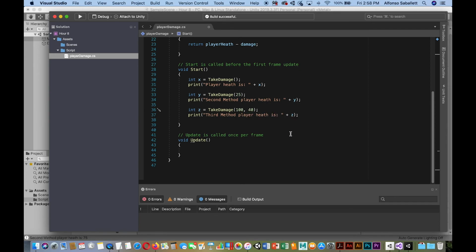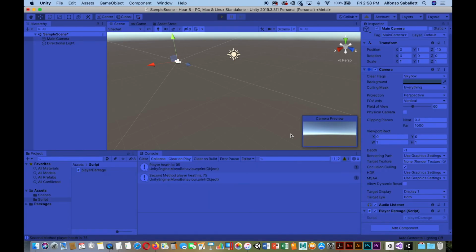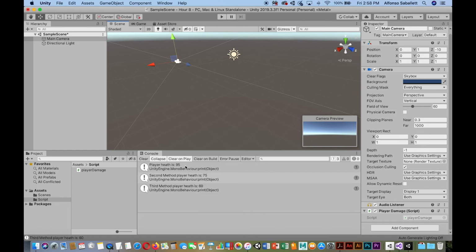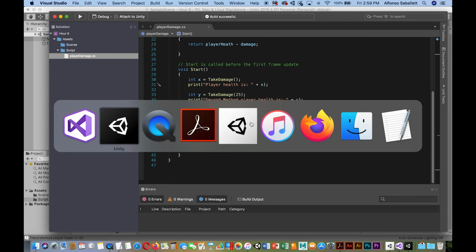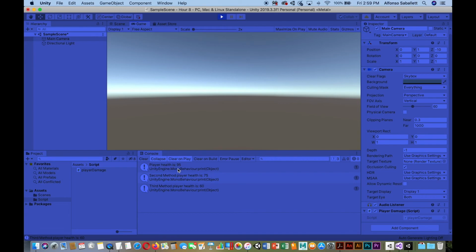Okay, so I'll go ahead and build it, Command B, and then we'll go into Unity again, and notice we do get 60. Third method, player health, is 60. And I just noticed this whole time I've been misspelling health. I've been spelling it Heath. Okay, no problem. We'll change that. Not that it really matters, but whatever. Well, it should matter. Health. Okay, let's do it again. There we go. Second method, player's health. Anyway, you guys get it. Okay. All right.